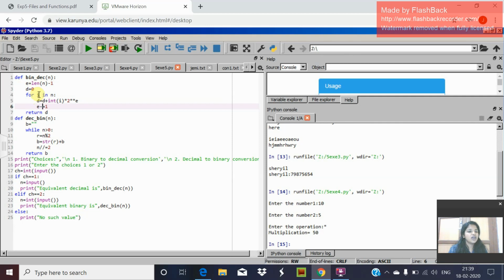Using a for loop, we are taking i in n, and then for converting binary to decimal, we are multiplying the number by 2 to the power of the length minus 1 of the number, and then we are decrementing e, that is the length of the number minus 1, by 1, and returning d.